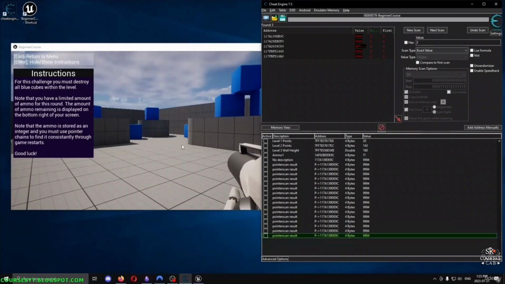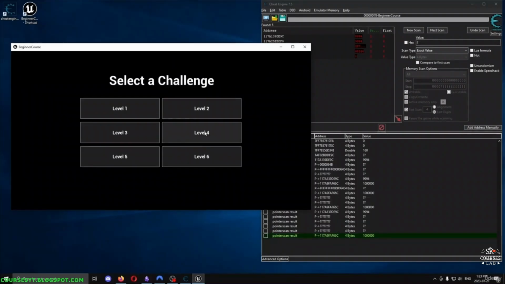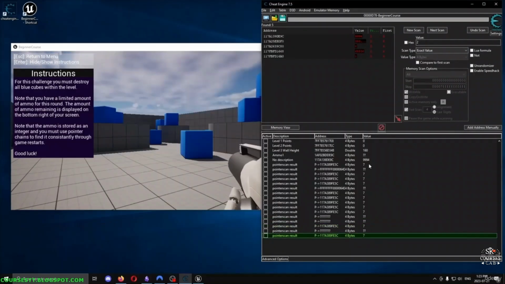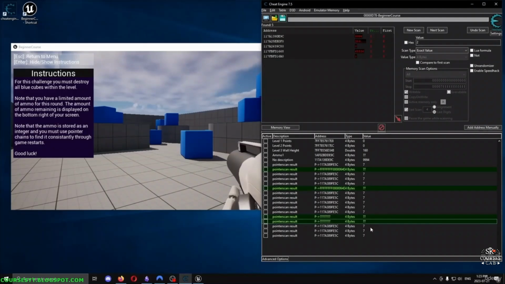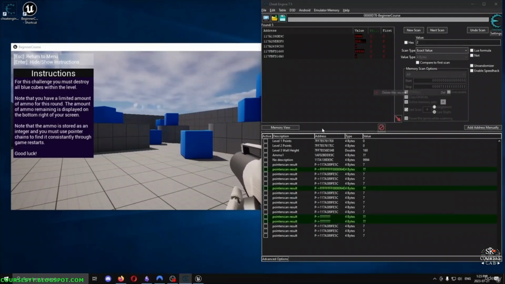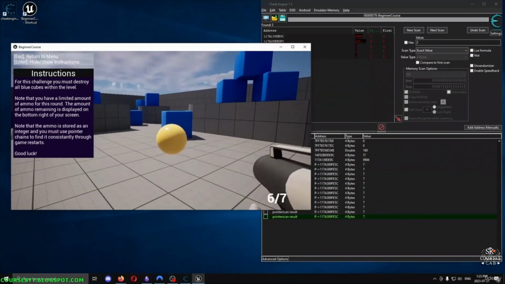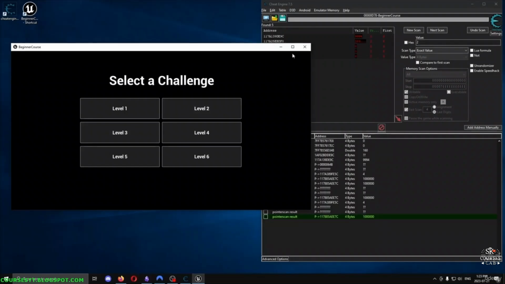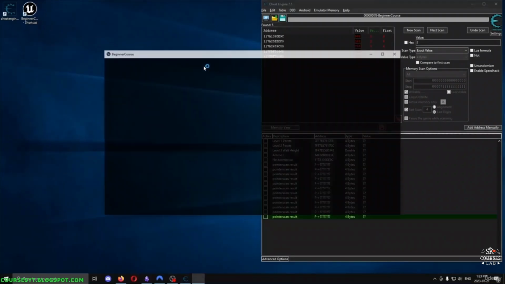Delete them. Okay, now let's close the level, come back, and remove the ones that were unstable then. Okay, again, same process. So delete these. Okay, still works. Now let's close the game and come back.